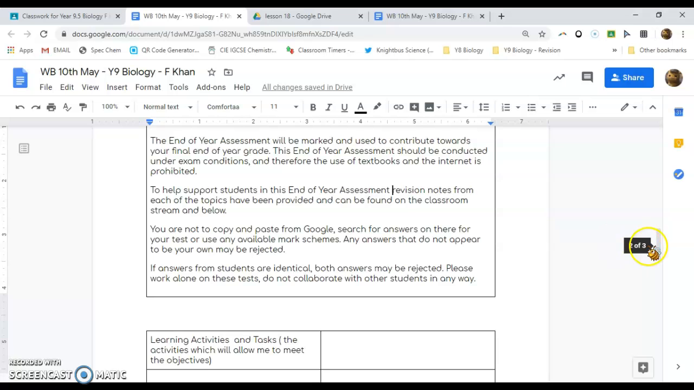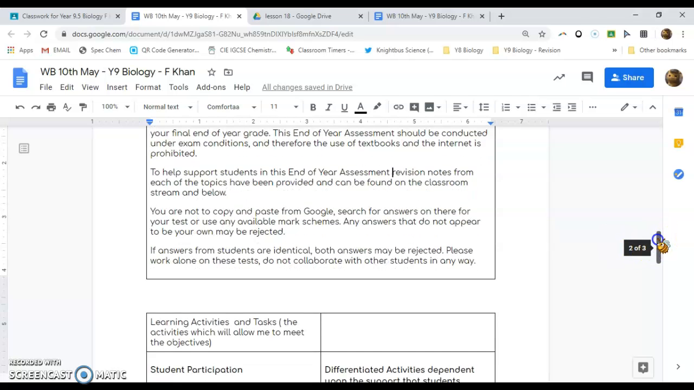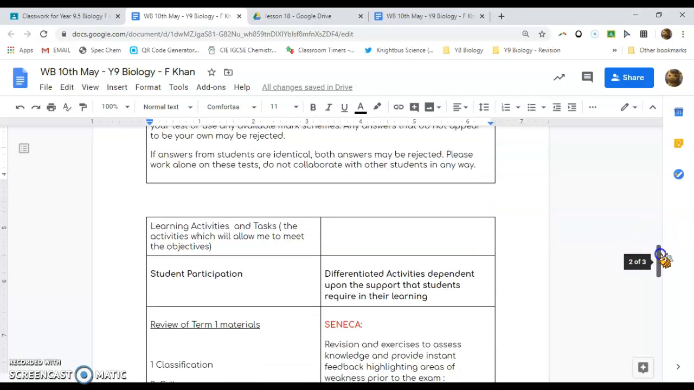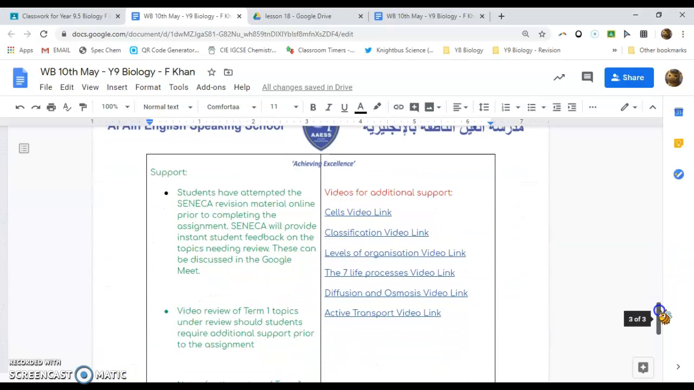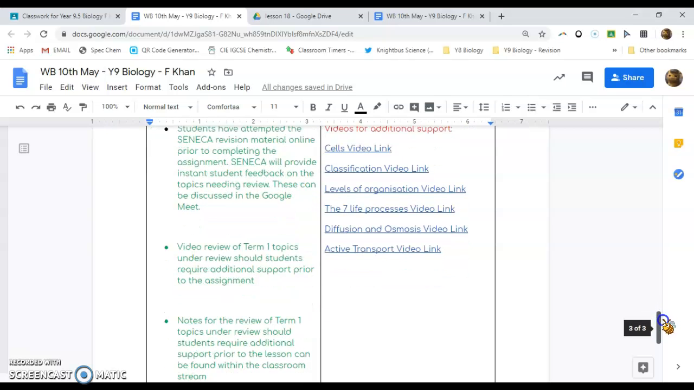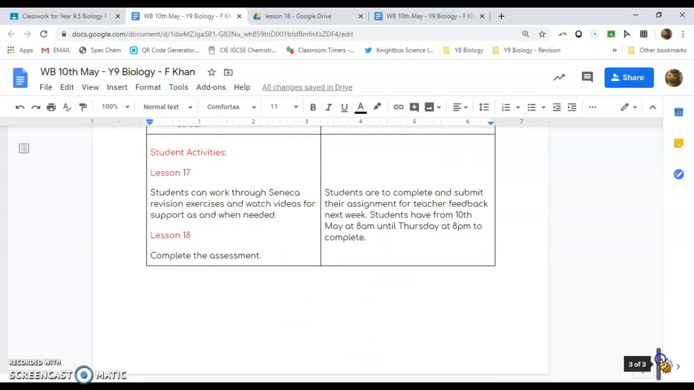Please work alone on these tests. If you don't want to risk any of that, just work on your own. Don't collaborate with the students in any other way. Now, if you scroll down, you'll also find some videos that will give you additional support. That's what I mentioned earlier. So all you need to do is just go onto those. If you want to have a quick burst of revision, you can do that.